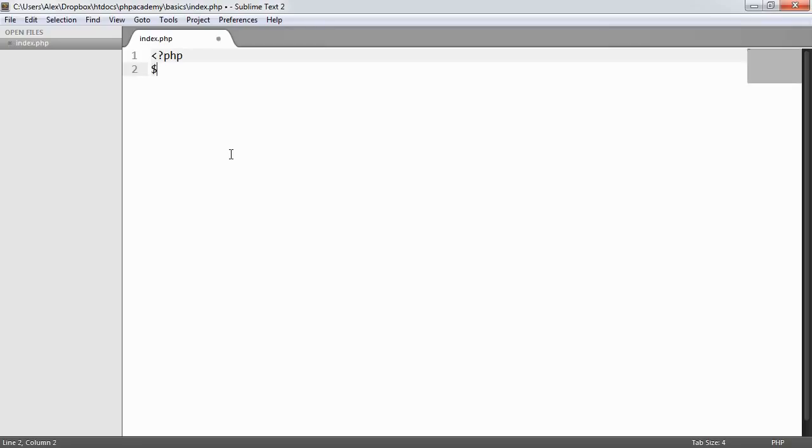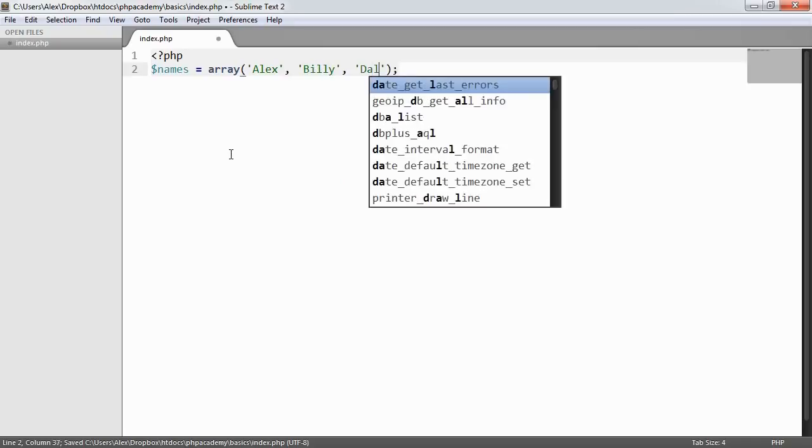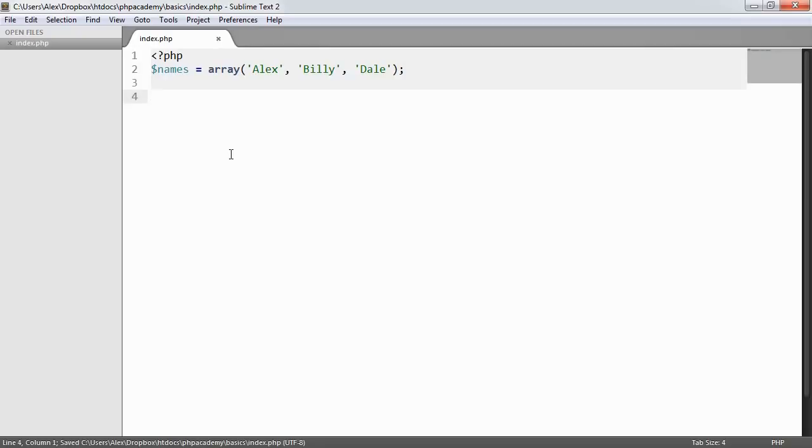So I'm going to create a variable called names, and that's going to be an array, and inside of this is going to be a few names. So if we just fill this in with a few names here. Okay, so now that we have this array, what can we do? Well, let's go ahead and use the foreach construct.